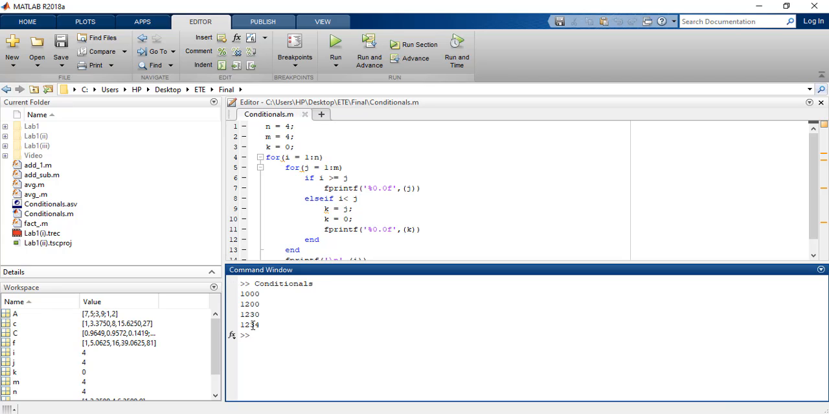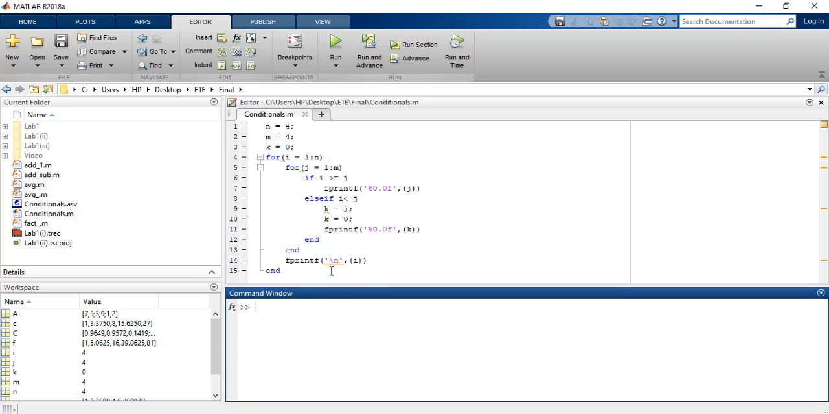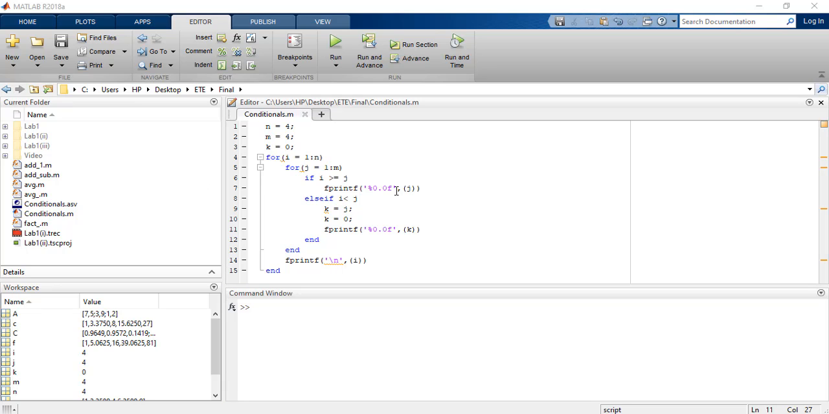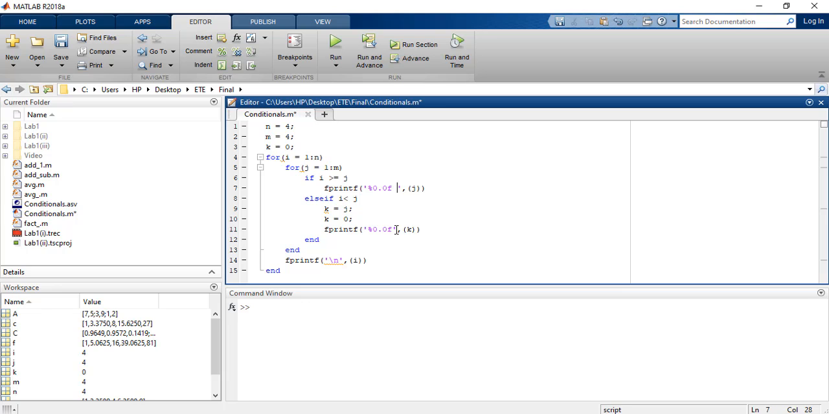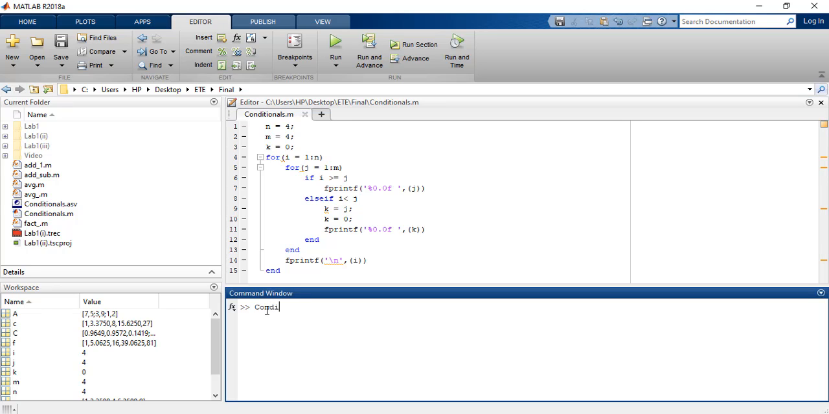Conditionals, what it is showing. Again I have a problem. Let's figure it out. The problem here is the code I typed in. So the problem with this one is the spaces I didn't give here. So if we save it again and run conditionals, the matrix is this, it will look like this. So we'll move on to the next part.